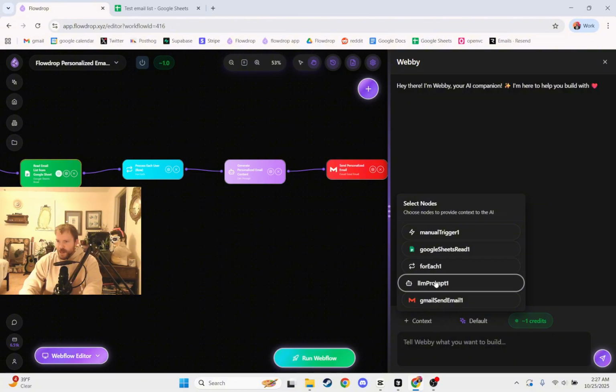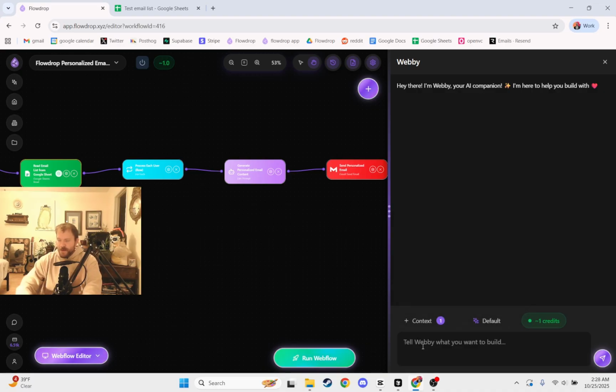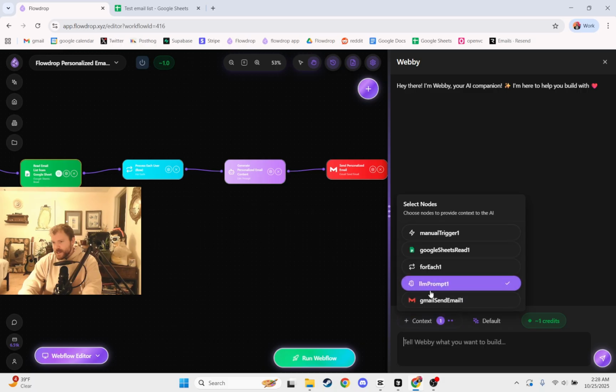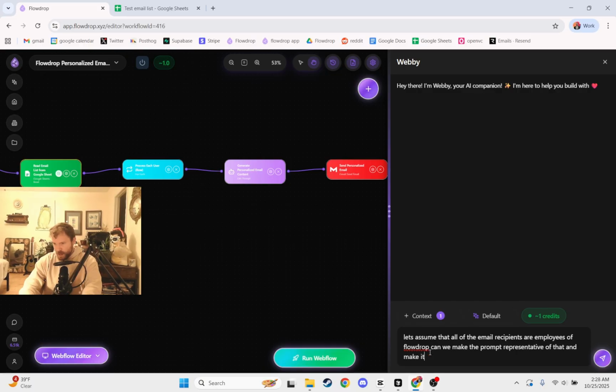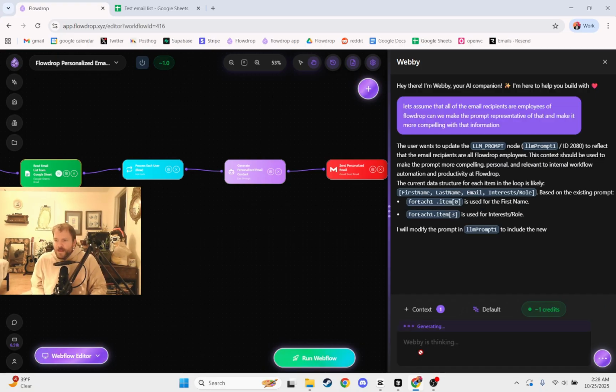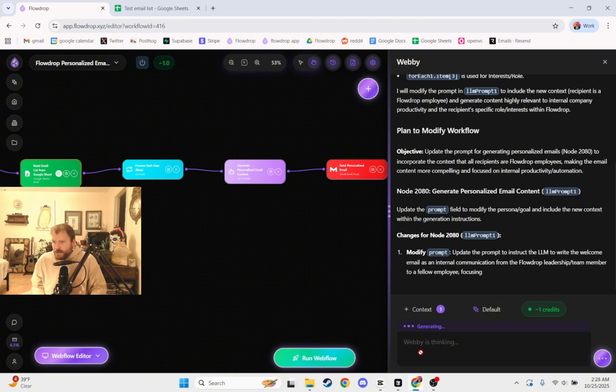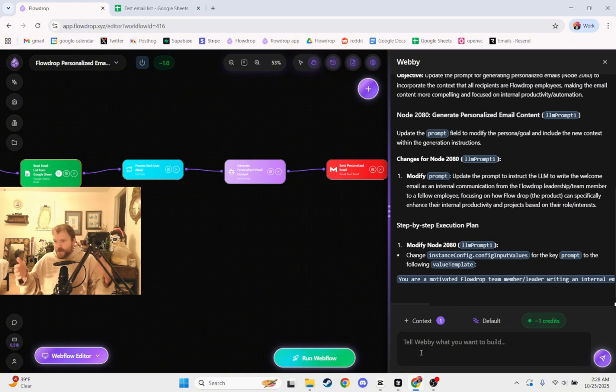So let's say that I wanted to make the LLM prompt that generates the actual email a little bit different, right? So I could select that node right here, and let's say I want to assume that all of the email recipients are employees of Flowdrop. Can we make the prompt representative of that and make it more compelling with that information? This is just a simple way that you can edit a specific node and put a little bit of guardrails on the specific chat that you're going to do.